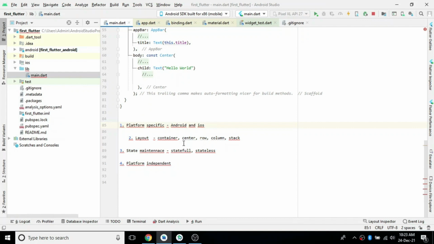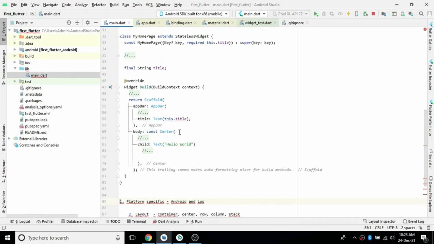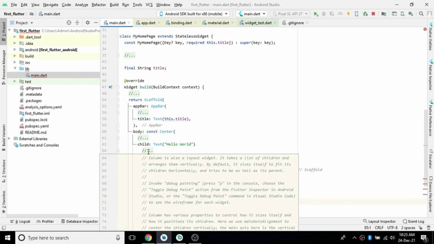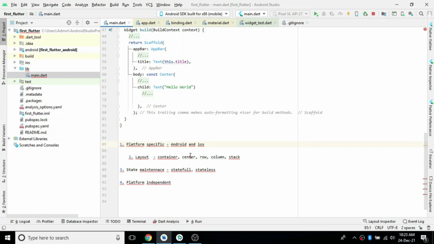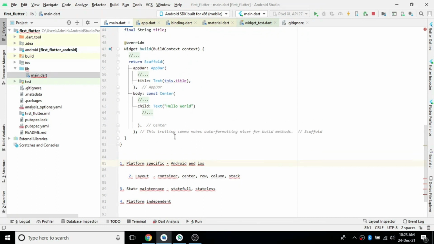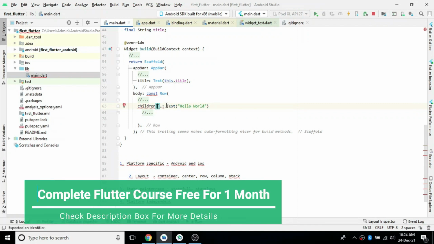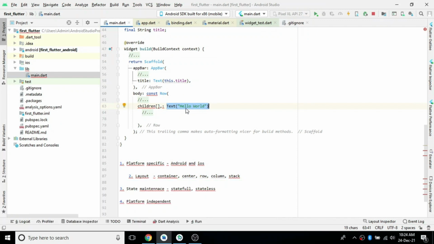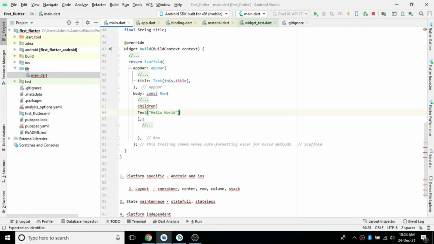So what is single child and multiple child? In the example of center, there is only one key called child, and we have only one widget inside the child. So this is a widget supporting a single child. But if we take the example of row or column, we can have multiple widgets inside. Row doesn't have a child key, instead it has a children key. Child is only one widget, but children supports multiple widgets, more than one. For that, we should give them inside this array.